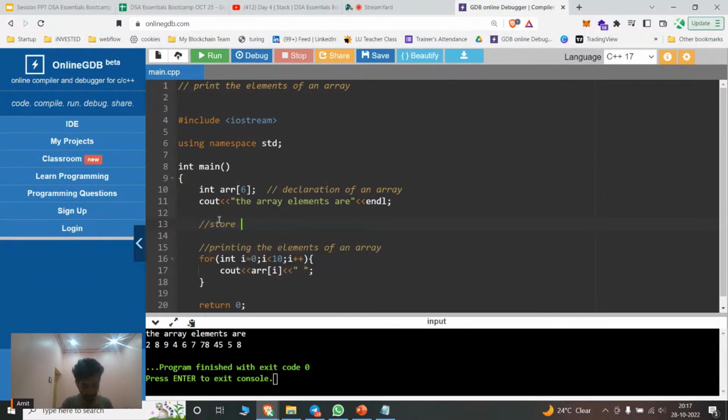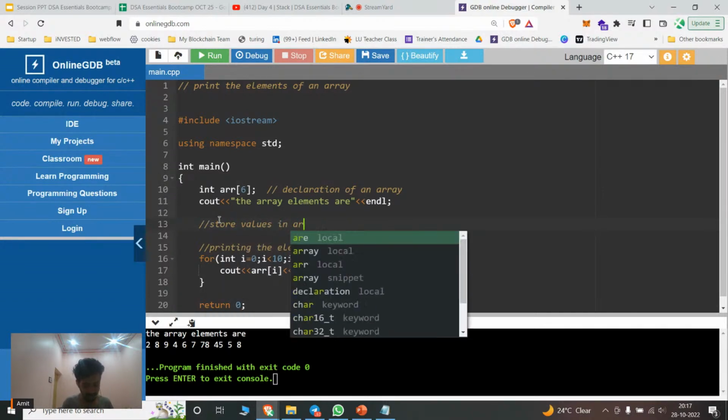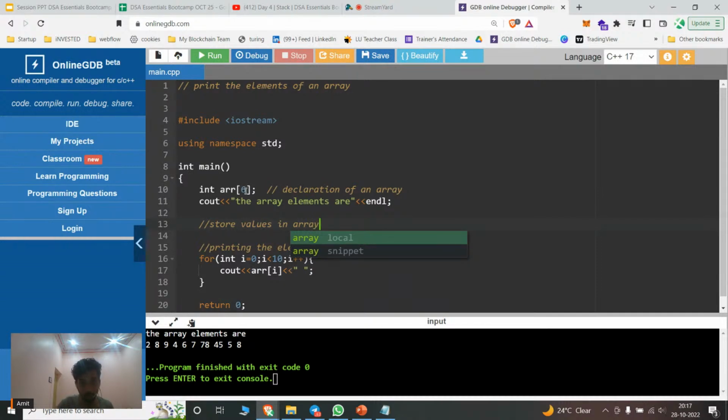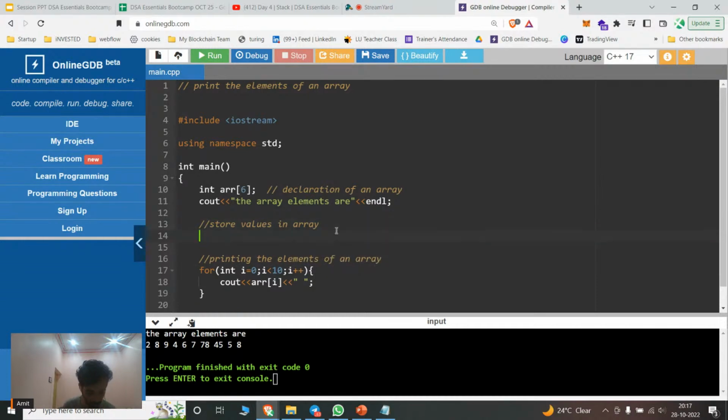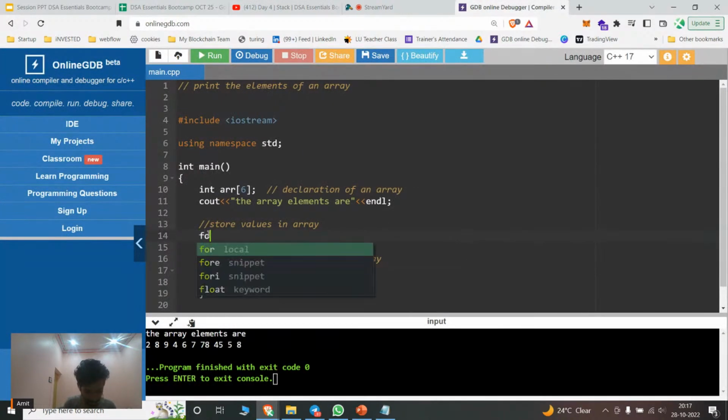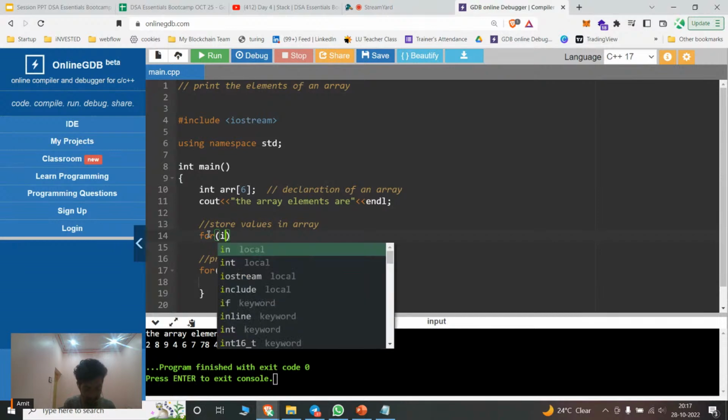Store values in array, because we'll store in the 0th position, 1st, 2nd, 3rd, 4th, 5th, right? For that we need a for loop. So how will we write it? From where will we be storing, guys? We'll be storing from the 0th index, isn't it, guys? Okay, great. So I'll write a for loop, and I write int.